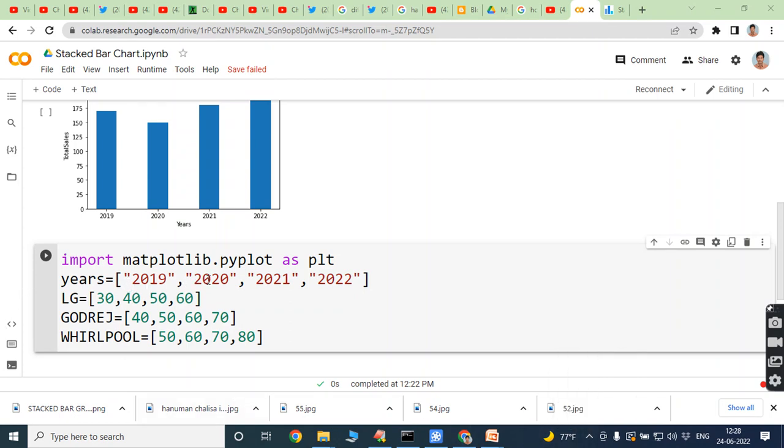In 2020, how many refrigerators are sold? 40 plus 50 plus 60, that is 150 refrigerators sold. In 2021, how many refrigerators are sold? 50 plus 60 plus 70, that is 180 refrigerators sold. In 2022, how many refrigerators are sold? 60 plus 70 plus 80, that is 210 refrigerators sold.